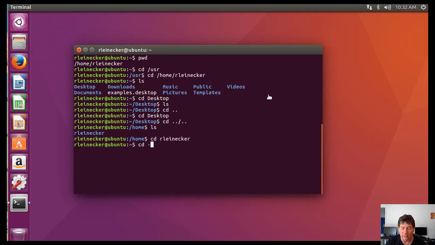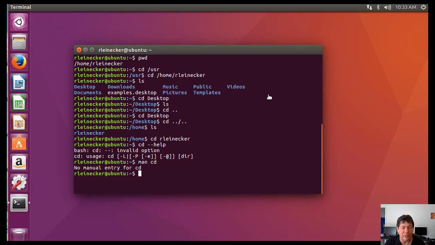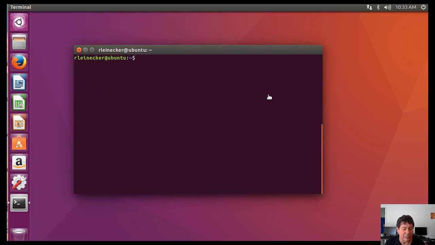Here again, you can go ahead and get help, and you don't get much help here. man cd. Okay, no manual entry for cd. So that's cd. You're going to use it a lot, especially when you're navigating through these folders, these directories.